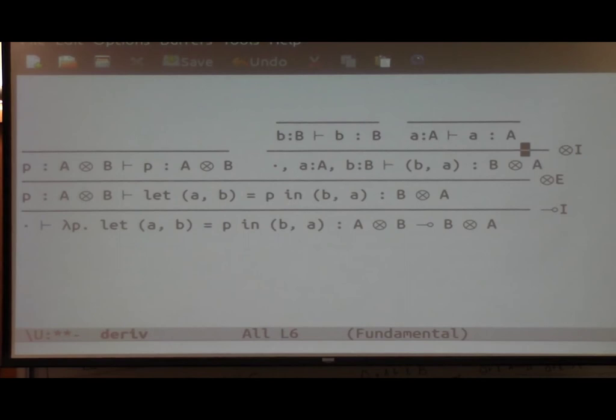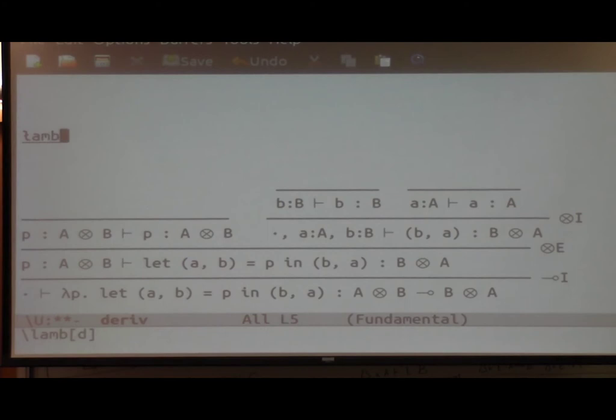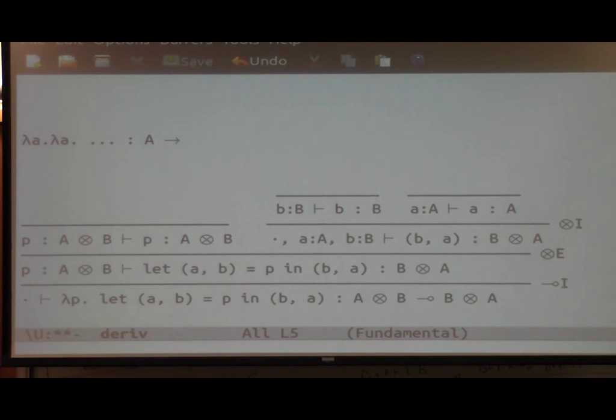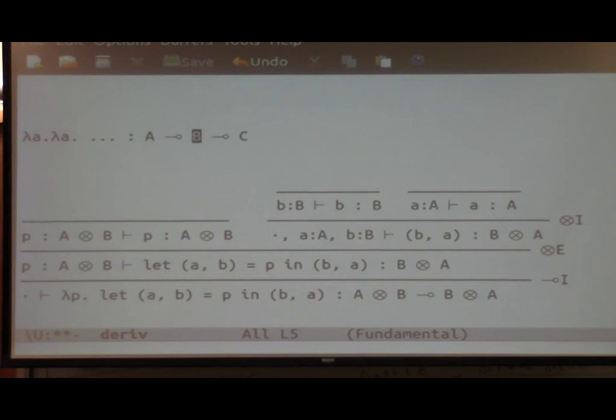Okay, so did this answer your question? Okay, yes. So let me write down your question. So your question is, what if we had lambda a dot something? Yes, that's right. Whatever that is. And so what you're worried about is that this A gets the type A, this A gets the type B, and maybe you can use it in an inconsistent way.